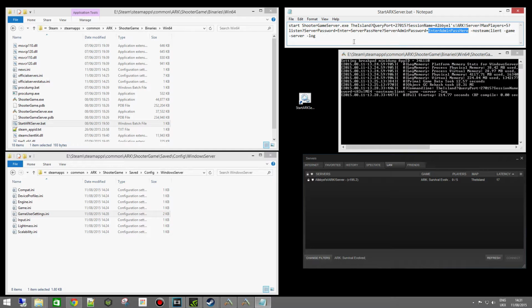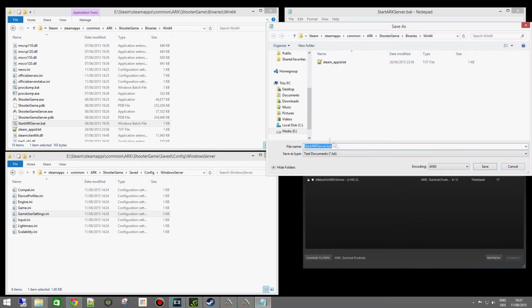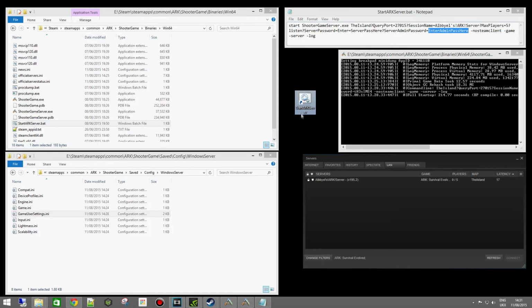Now, once you've done that, we'll save. So when you save it, make sure that you change the .txt to a .bat. This will ensure that it will save as exactly that. And you should see this icon if it's been done correctly.